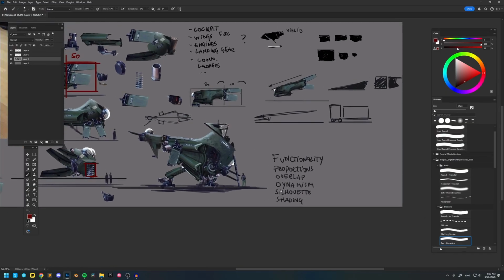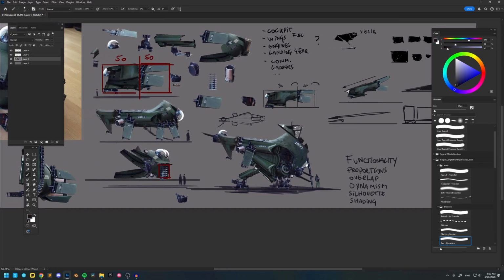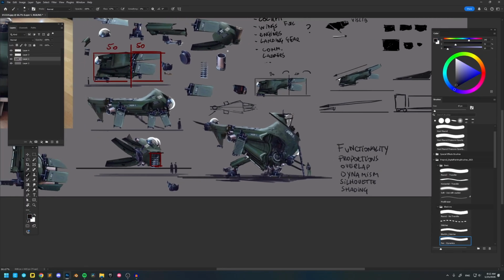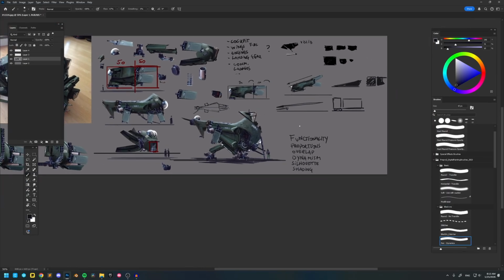And then we have silhouette. Silhouette is also important. Silhouette is purely about the outline, I guess, of the shape. And what we want to avoid is having just a simple shape, let's say like a sphere, and that makes it very hard to understand the whole design.